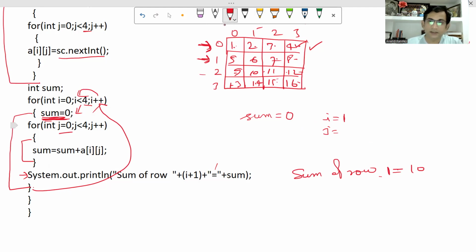The value of j will start again from 0. As you know, in a nested loop it happens. Condition true, control will go inside the loop. Now the value of sum is 0. If we didn't make it 0 here, its value would remain 10 and get added to 10. Pay attention. So sum is what now? 0. a[i][j] means a[1][0]. a[1][0] is what? 5. 5 will be added to sum and the value of sum will be 5.